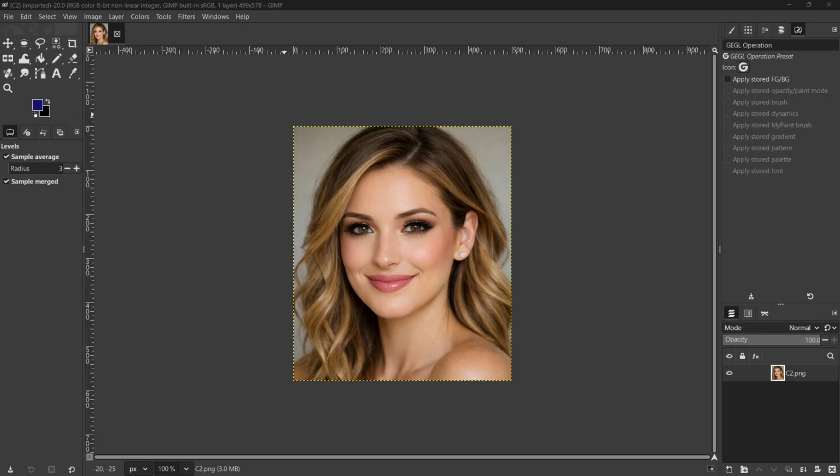In today's video, I'm going to teach you how to use levels in GIMP. By the end, you'll know exactly how to fine-tune shadows, midtones, and highlights so your image looks balanced and vivid without overdoing it. First, let's bring your image into GIMP.